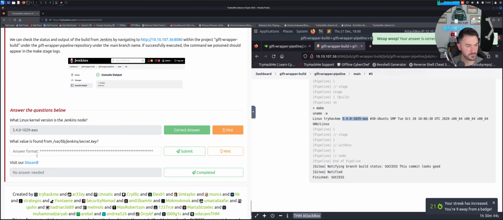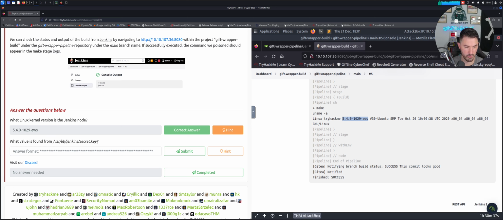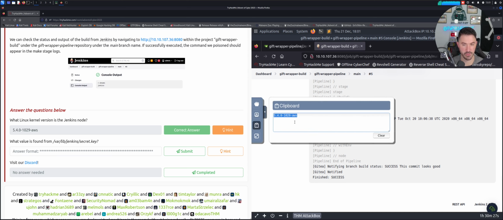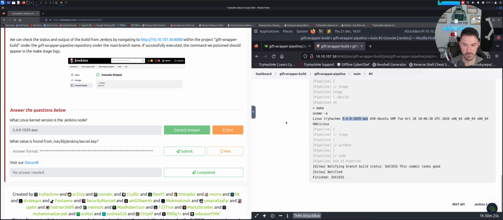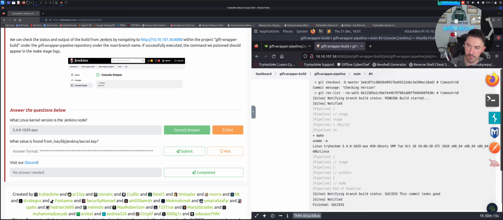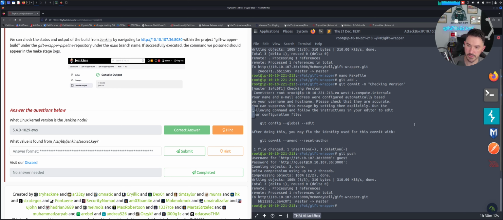All right, so what is the value found in var lib Jenkins secret? So what we can do is just copy this. If I learned something today, we'll see if I did. All right, so let's copy that, paste it here, and let's go back into our command shell and wherever it is. Sorry about that. Let's come back here.